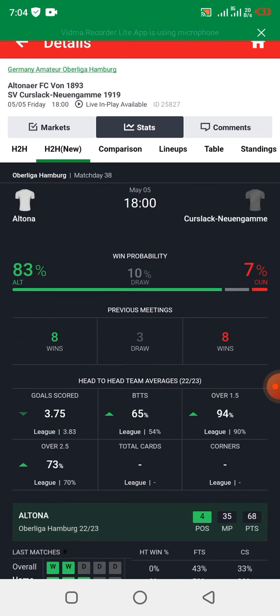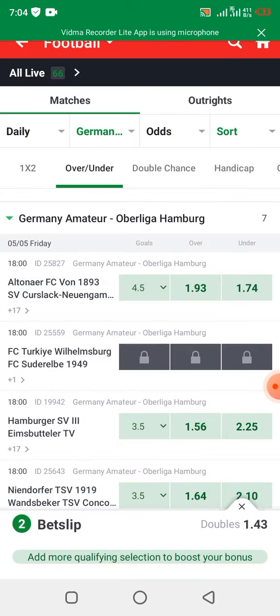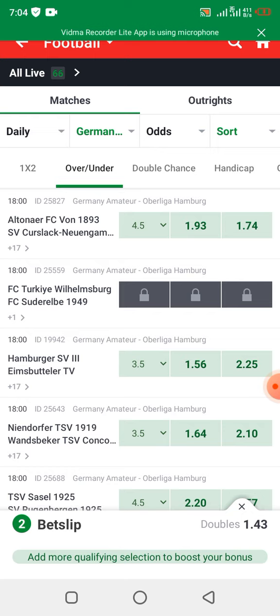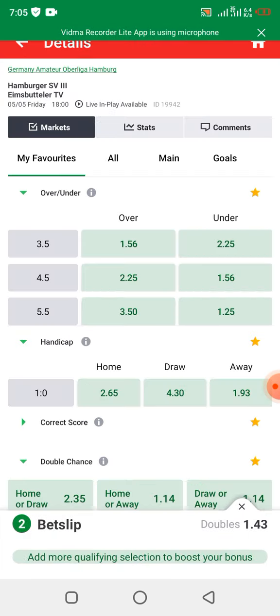But what will happen? The bookmakers will not provide the booking option. They rather give you over 3.5, and that is very bad, because they knew that this game can end up in over 2.5 goals, over 3.5 goals. But this particular game is 100% perfect for predicting over 1.5 goals. So we have so many games like that under the German Amateur Leagues. That is the very best place to get over 1.5 goals.